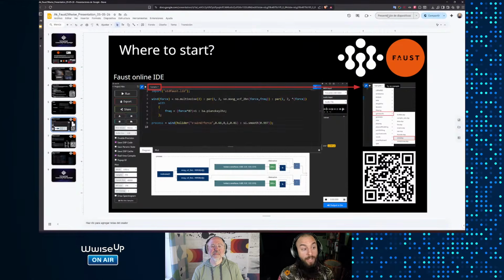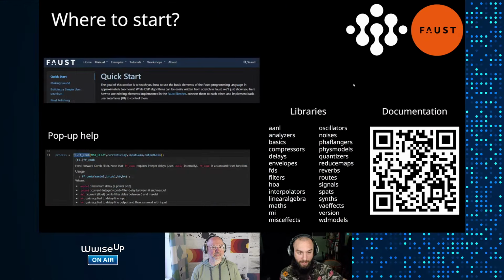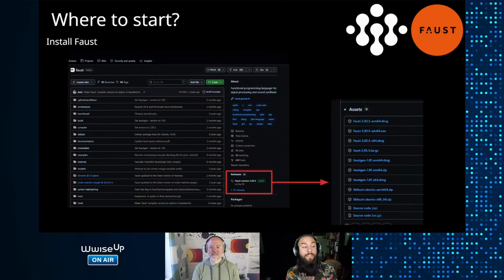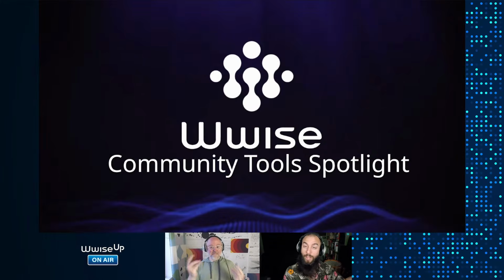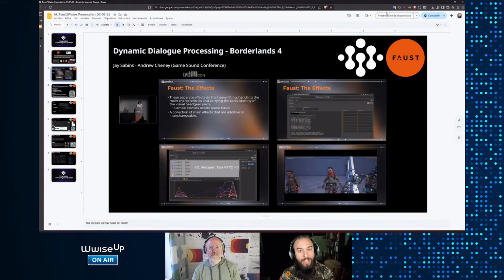let's recap here. So where to start? In the Faust Online IDE, there's the quick start, there's the pop-up, there are the libraries, the documentation. Where should you start? Well, in order to get Faust2Wwise, you need to download Faust, which is available in the repository. You download the package available for your operating system, and that's it. Okay. Bam.